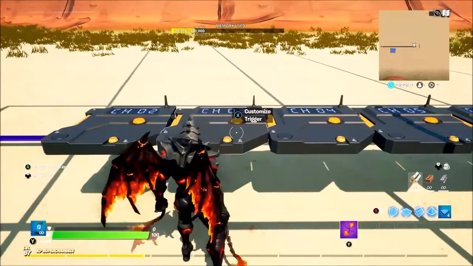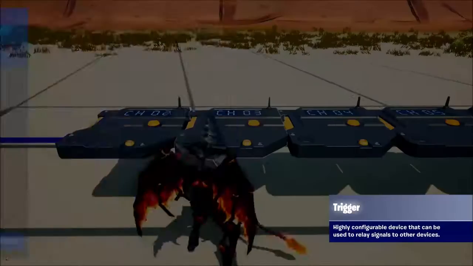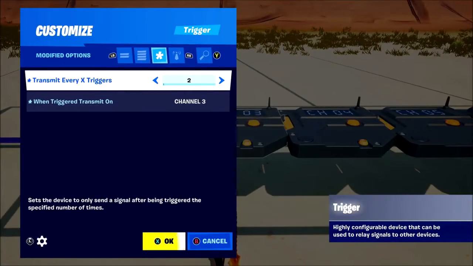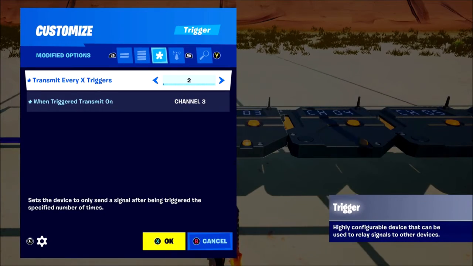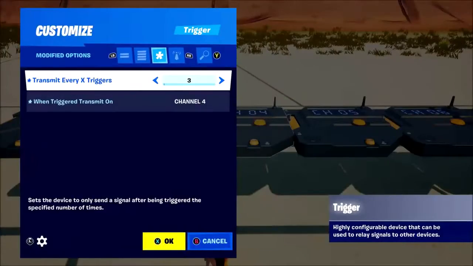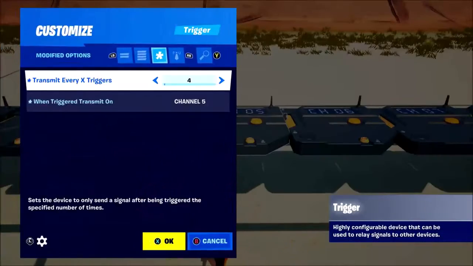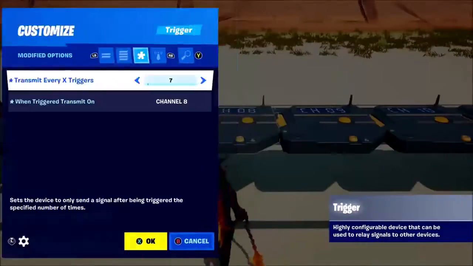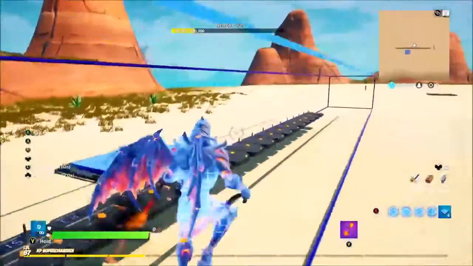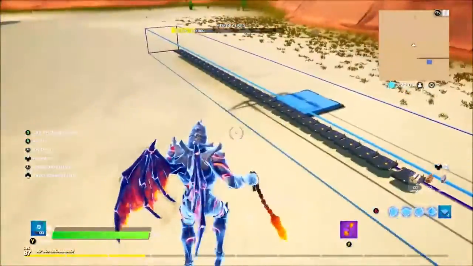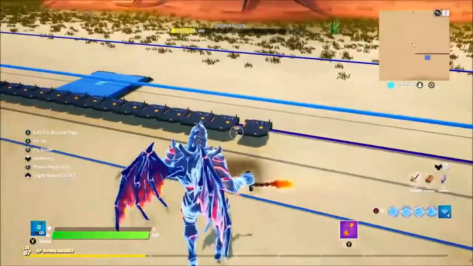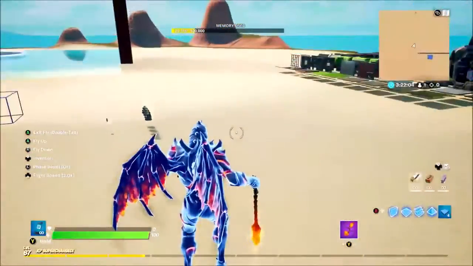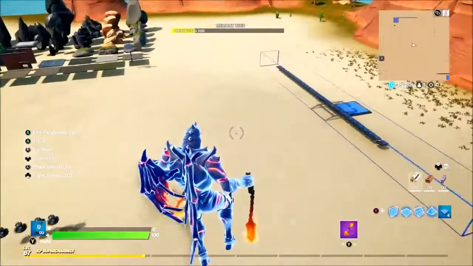So what you want to do is from 1, you want to do channel 2. From 2, you want to do transmit every X triggers on 2, and then when triggered, transmit on 3. Every X triggers on 3, when triggered, transmit on 4. Every X triggers 4, and then transmit on channel 5, and all you want to do is go up 1 every single time, as you can see, and this equals how many objective devices you have in your game. So if you have 50 to 100 objective devices, you're going to place 50 or 100 of these triggers. So that is all the settings for this.